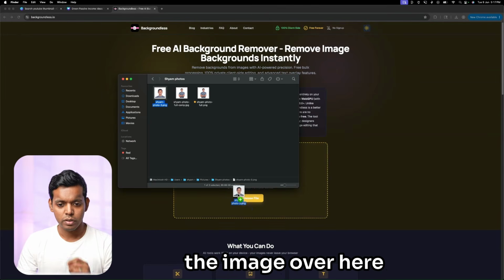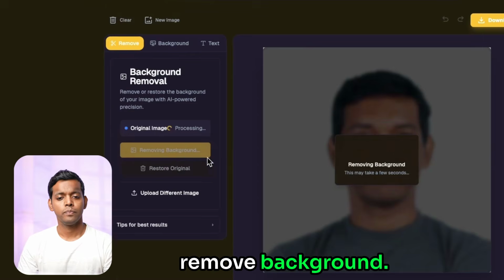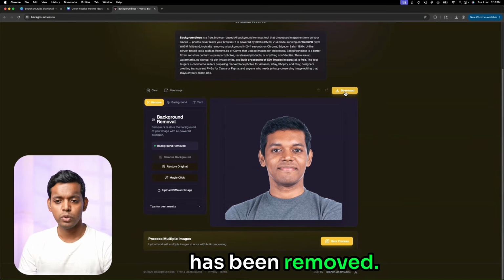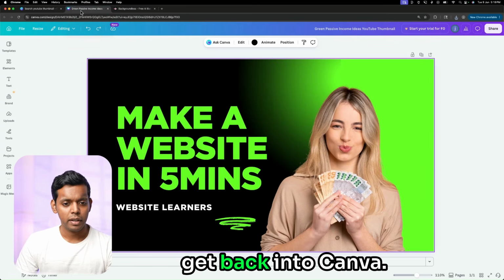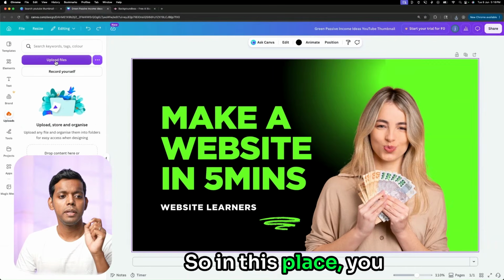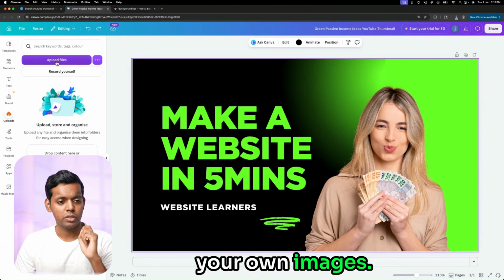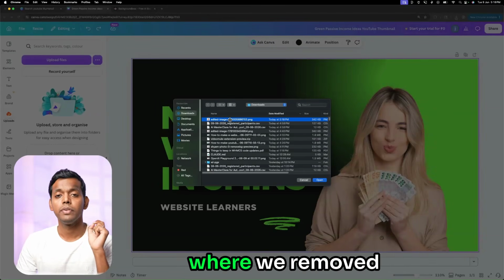Let me drag and drop the image over here and then click on remove background. Okay, so as you can see, the background has been removed. So let's download this. Once the image is downloaded, let's get back into Canva and click on uploads. So in this place, you will be able to upload your own images. I'm going to click on upload and then select the new image where we removed the background.